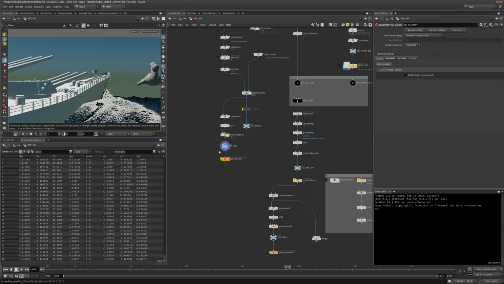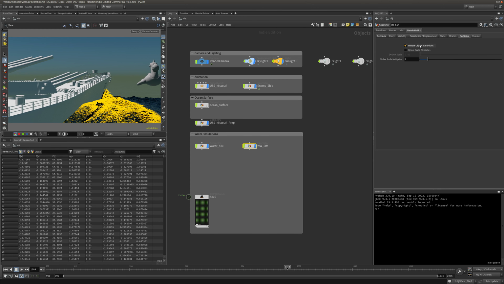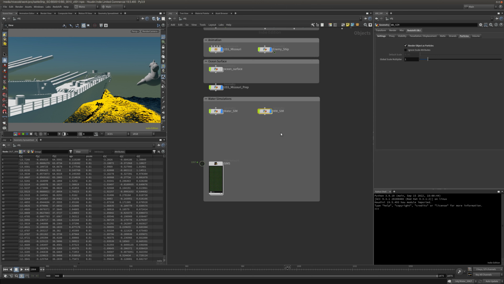Okay, so this is finished now. I did run into one issue. When you are making Redshift proxies, especially for particles, the object level attributes come into play as well. Because I'm writing out the particles from this level, render object as particles needs to be turned on, otherwise it's just ditching the geometry and writing like 5 kilobyte files.